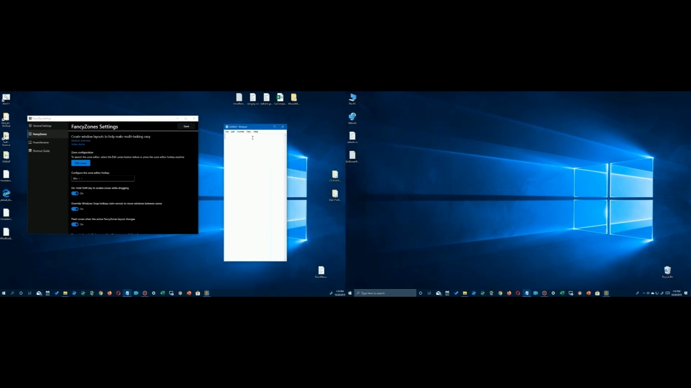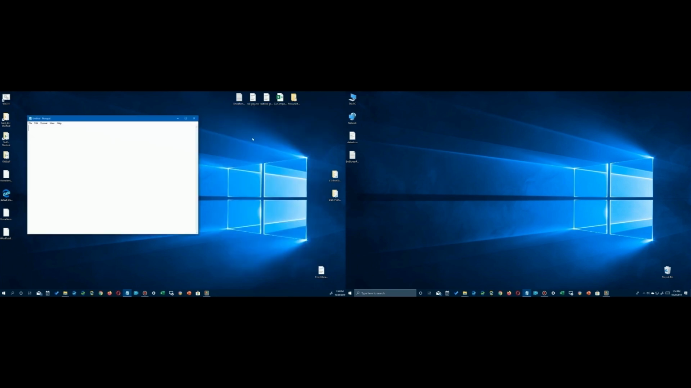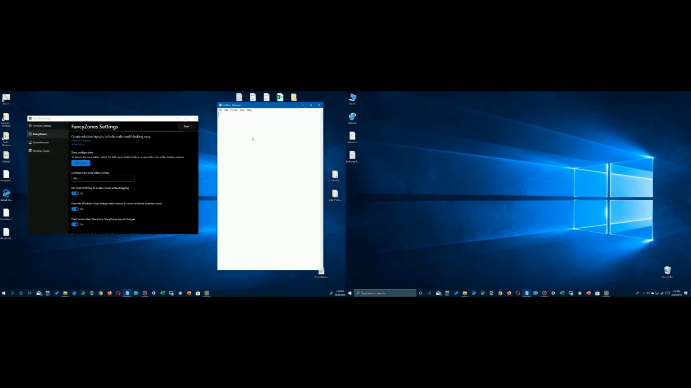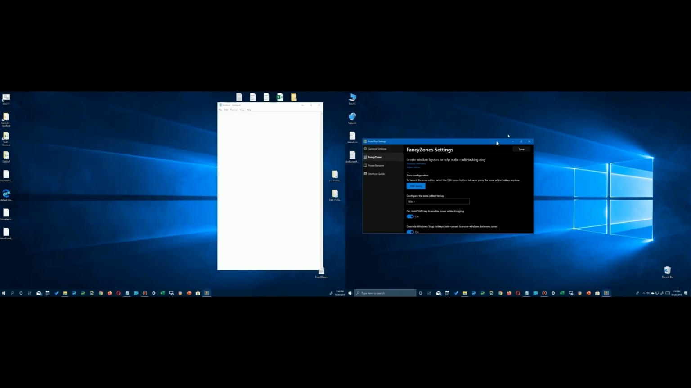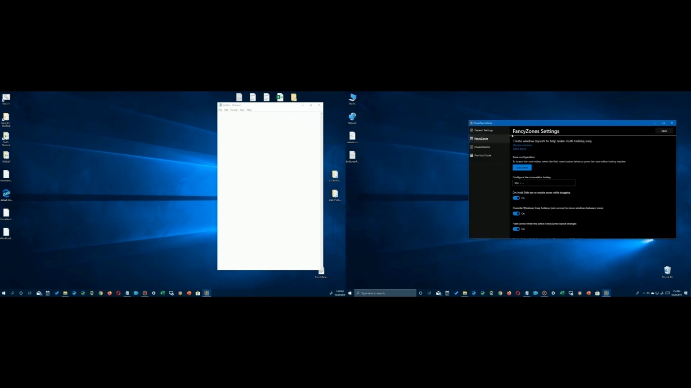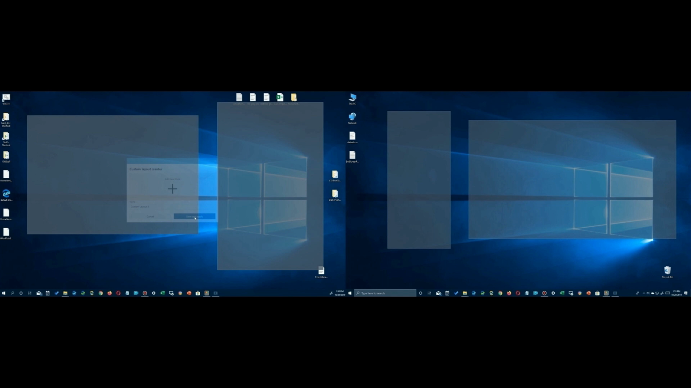So now when I use the arrow keys, again, the Notepad goes over, and it even overlays the current application in that one zone. But if I click on that application and drag it over to the other side and use the arrow keys, boom, it starts using those zones over there. So there's the new multi-monitor setup that you can create, with zones on different monitors to snap your applications to.